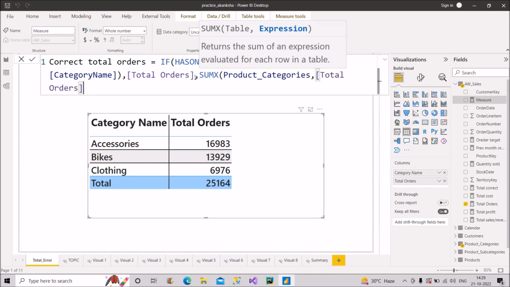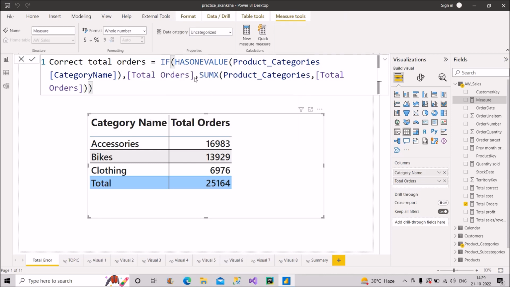When I close the bracket for SUMX and close the bracket for IF, what you will see here is this. If HASONEVALUE results true, it will directly give me the total orders. If it returns false, which will be the case of the totals row, it will introduce a SUMX function here. SUMX is an iterator function which I have used in this measure, and it will go to that particular row, that is the totals row, and calculate the total orders. Now let us see the results and verify if it is correct or not.